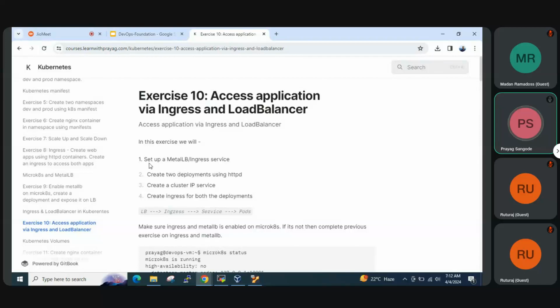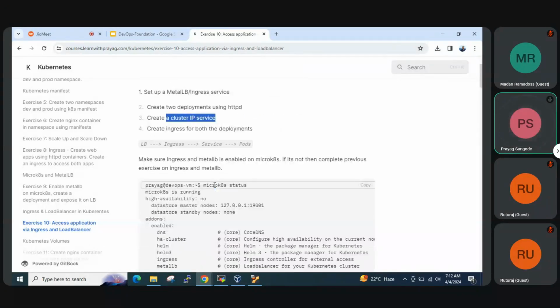Okay, so what we'll be doing here is we'll set up a MetalLB and ingress service both. We'll be creating two deployments for HTTPD. Then we'll be creating only ClusterIP service. No load balancer service will be there now, because we don't want multiple load balancers. Then create ingress for both the deployments. This is what we are achieving here.